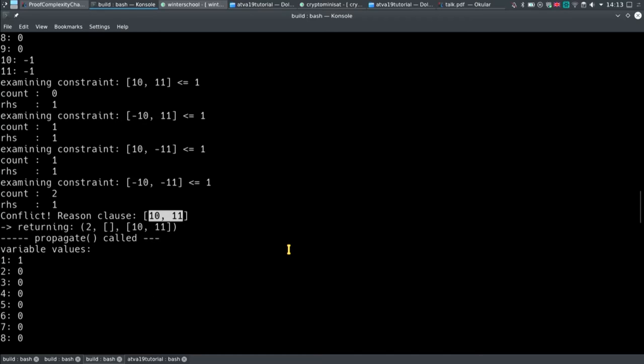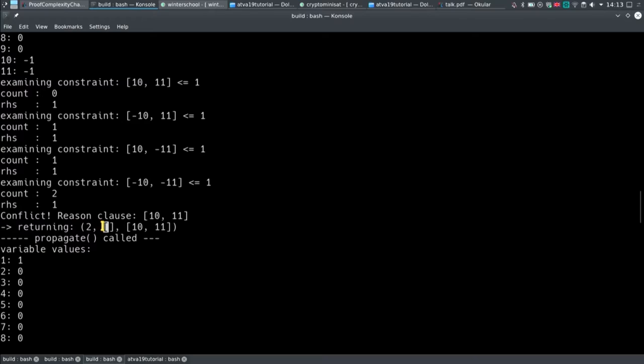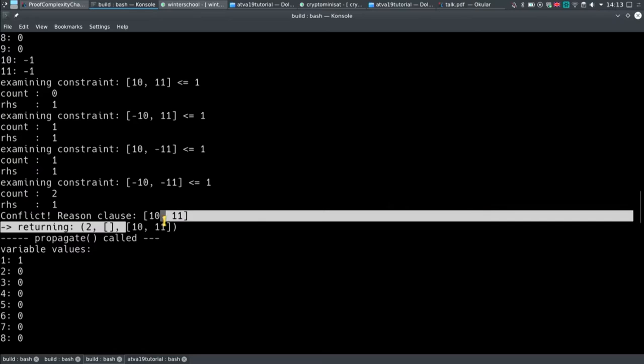And this is what you have to implement. And then all I'm going to return is 2, which means that I derived a conflict, comma, basically an empty list. It doesn't really matter at this point. Easiest for you to return an empty list, because this could be a set of propagations, because you can propagate and conflict at the same time. But we're just going to say an empty list of propagations and the conflict that you derived.